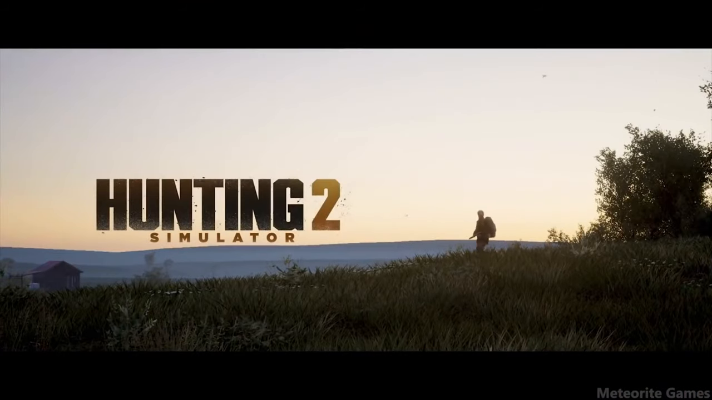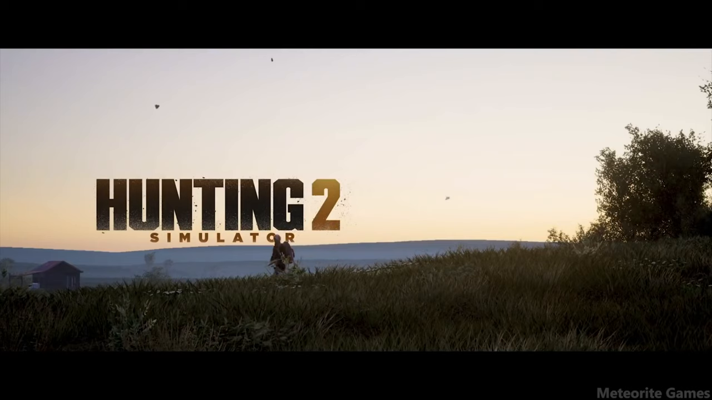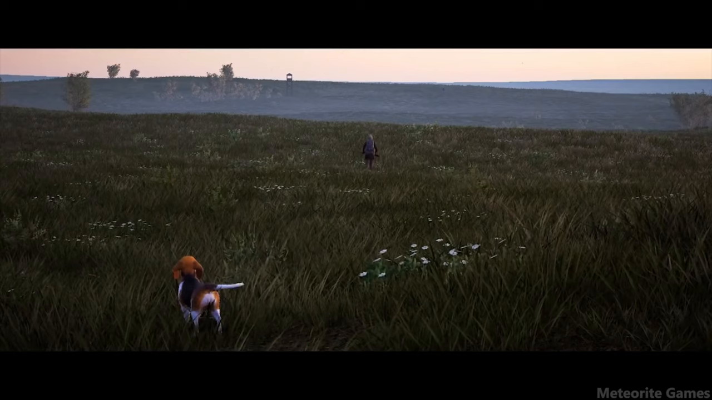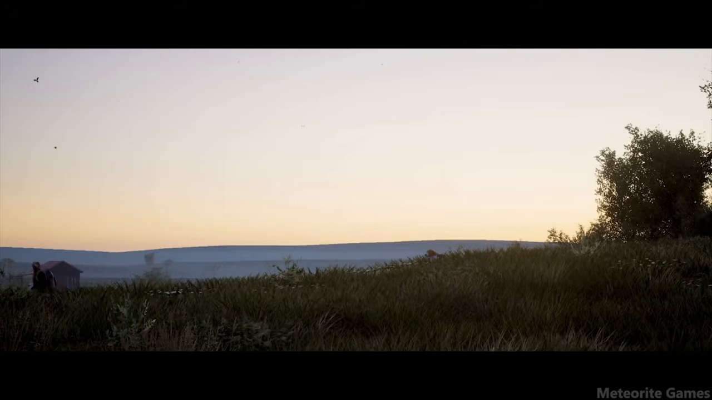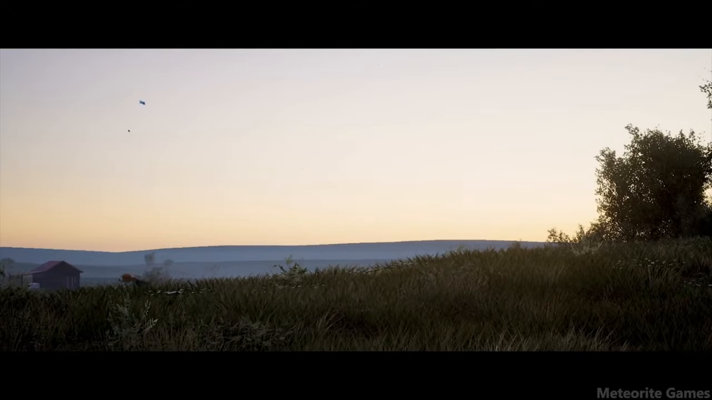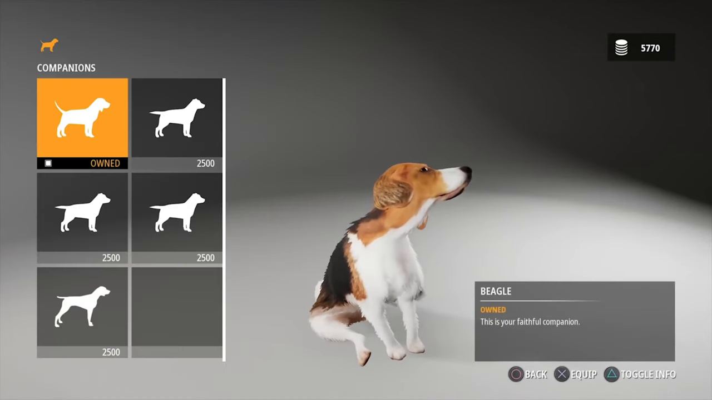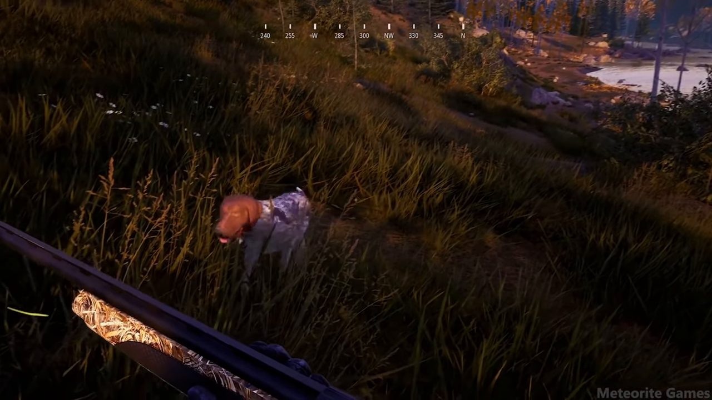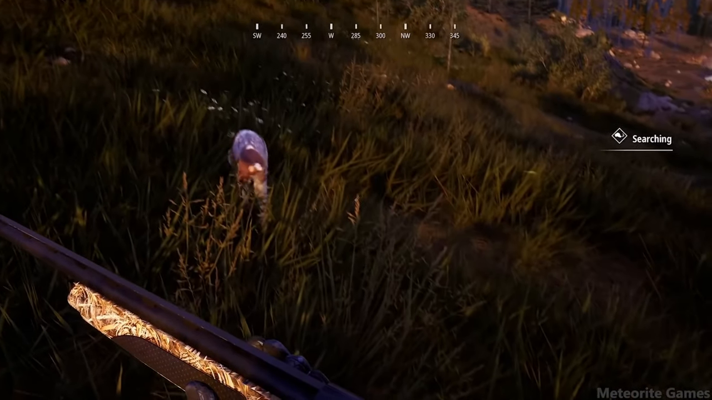Hi everyone, and welcome to our first video introducing the features of Hunting Simulator 2. For the first time in a long while in a hunting game, you can take a dog with you to help track down prey. Purchase a dog directly from the store you can access from your lodge, give your new dog a name, and train them to be your faithful companion for your hunts.